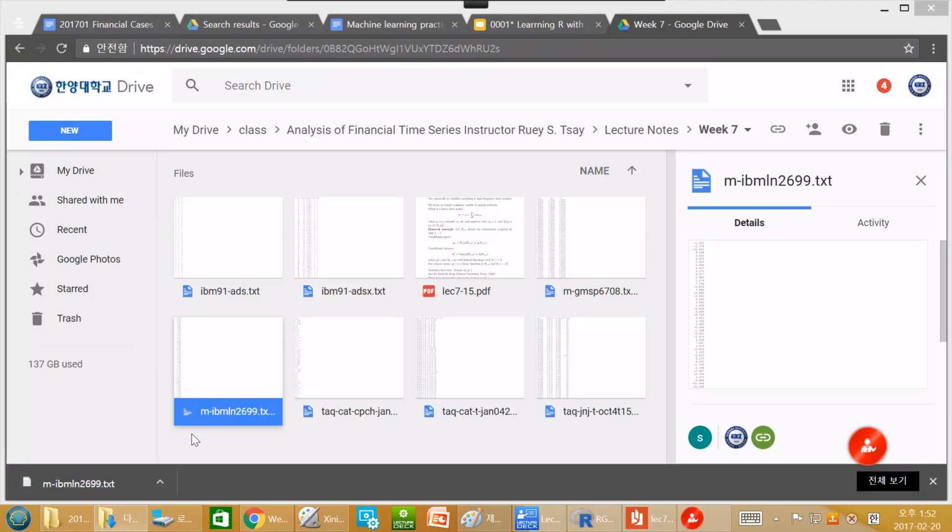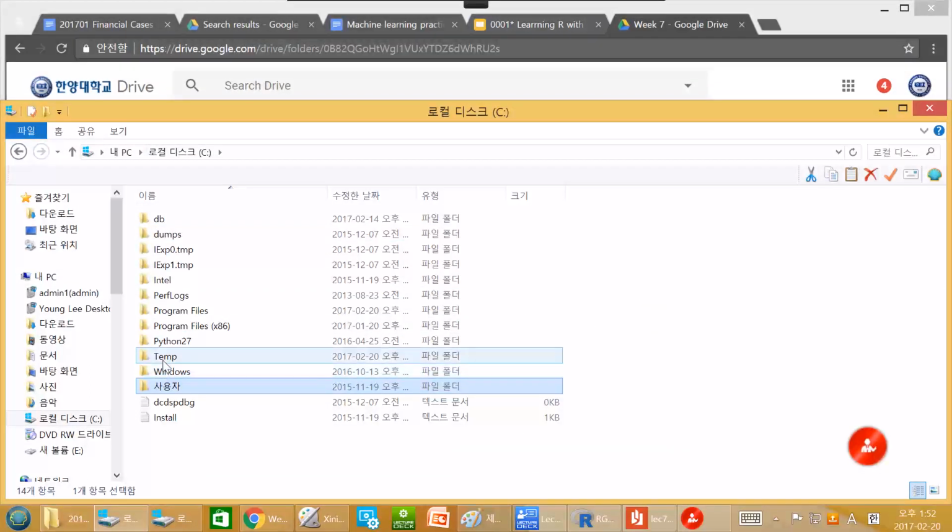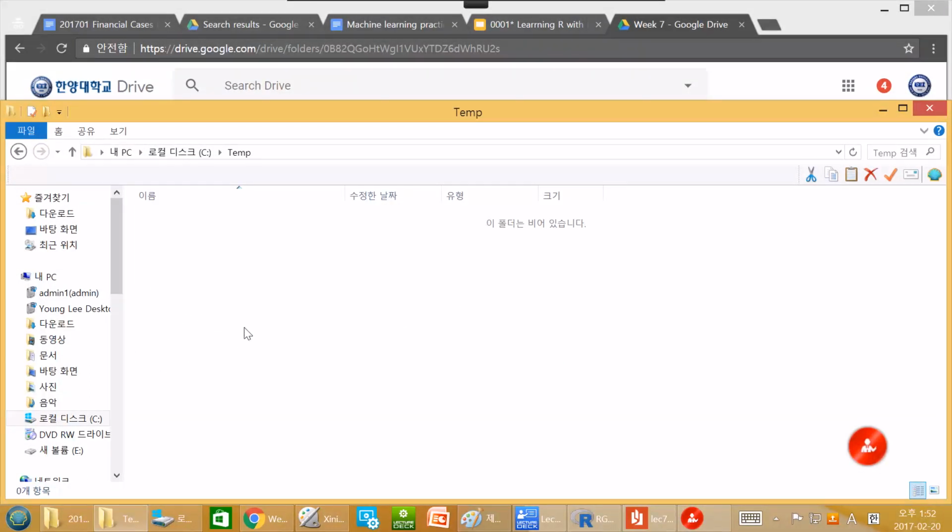This file is downloaded, and open folder. Okay, and then let's move this file to the working directory, which is c/temp. So I copy and then go to C drive, temp, and paste. Right? So now we have this file.